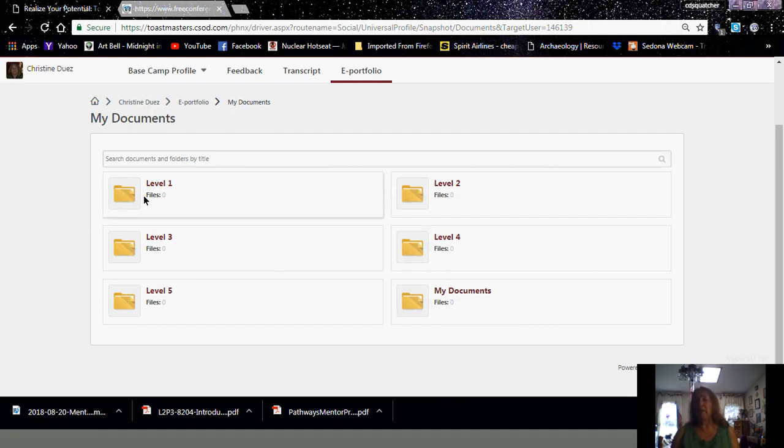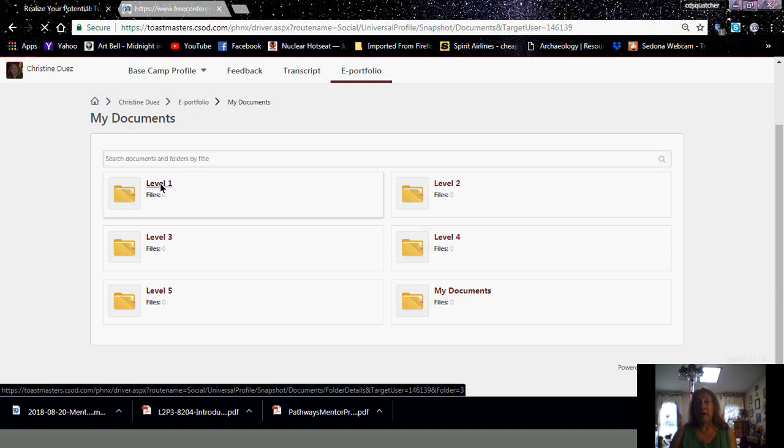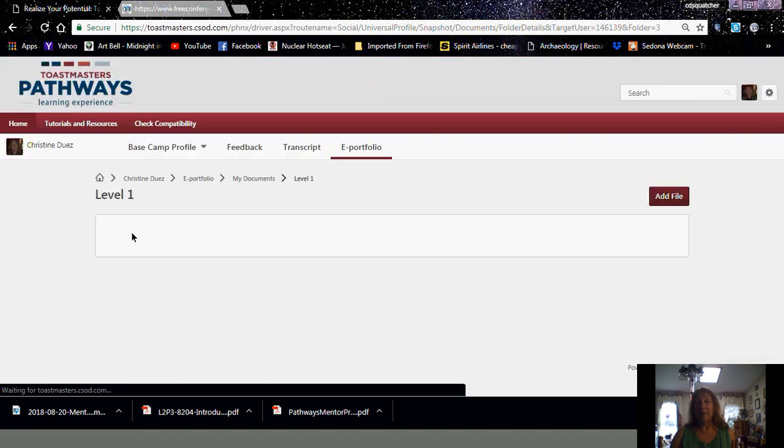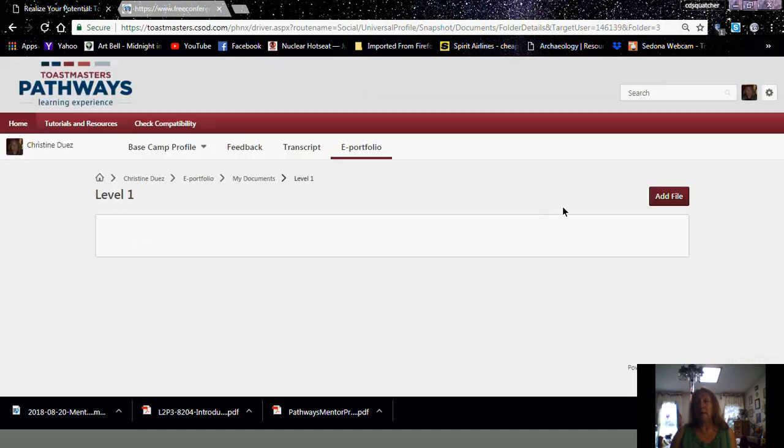to upload, if you send me an eval, or if I want to take the little strips that you may get at your club that tell you the other people's feedback in your club, you can take a picture of them and you can upload them in the levels. So if I don't have anything in there, but if I did, it would come here and I would add a file. So it would be very easy to add a document, add a file.